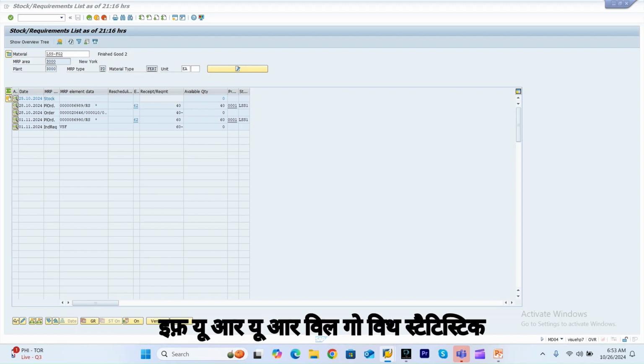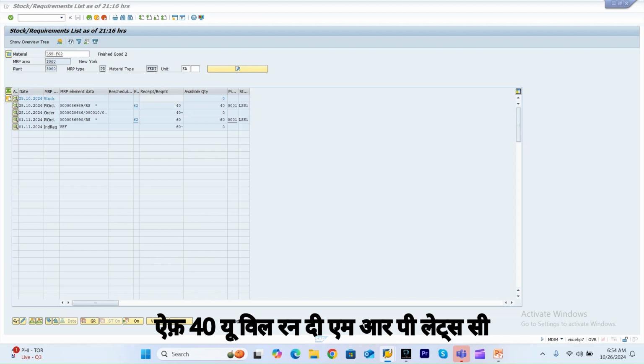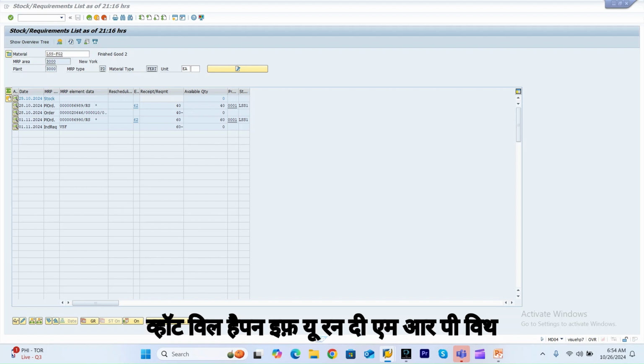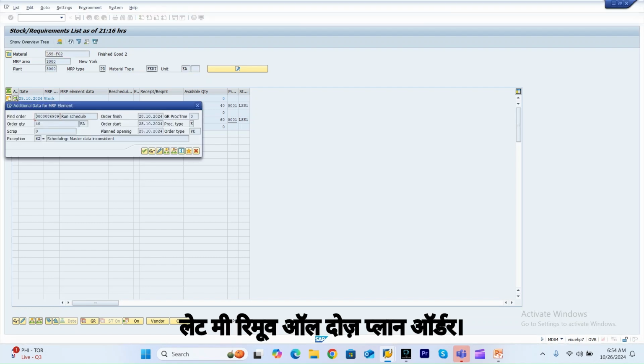But if you go with strategy 40, this is the process. Now suppose you will not use the MF50, you will run the MRP. Let's see what will happen if you run the MRP with this same situation. Okay, so let me remove all those plan orders.